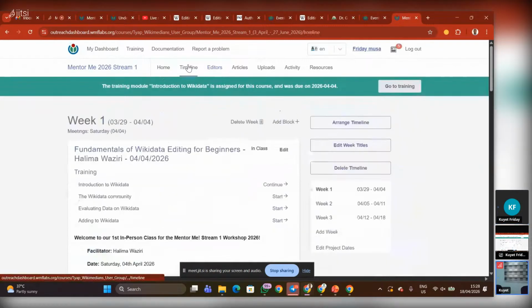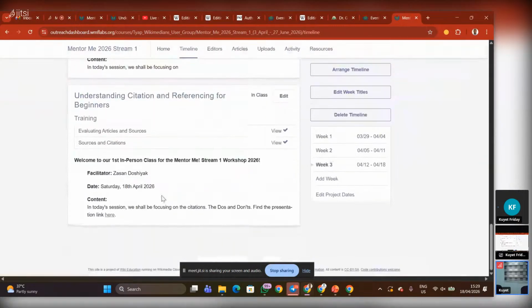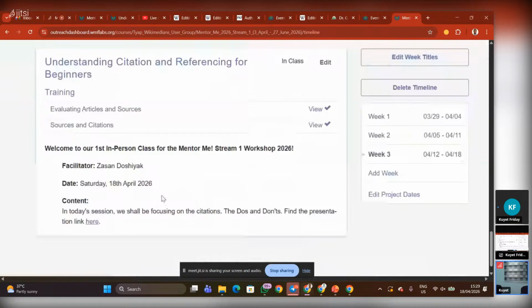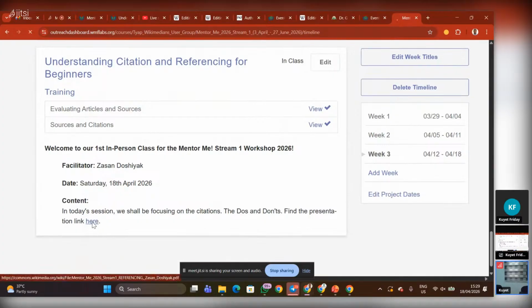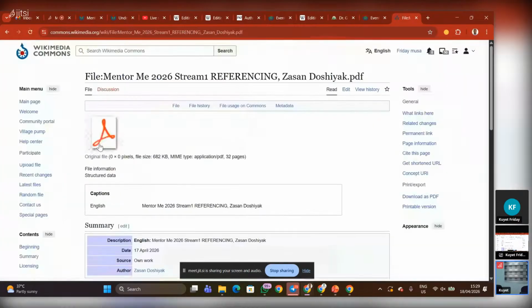So, for the session today, are we seeing the board? This is the session we have today, and this is the facilitator. The content in today's session is that we shall be focusing on citation, the do's and don'ts. Find the presentation here. This document is already on Wikimedia Commons. All we need to do is click on this link. It will take you to where this document is. This is the document.